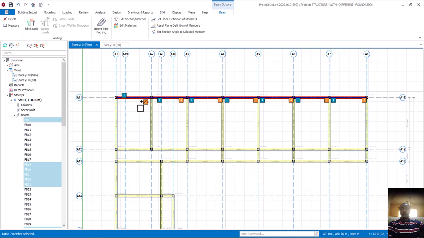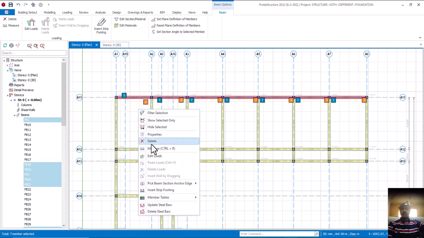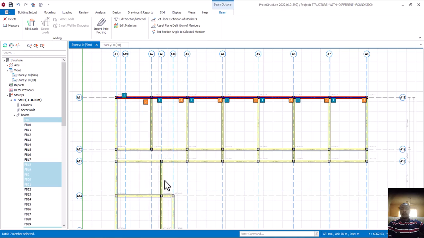I haven't explained that. What do you do? You now come here, right click and come to Insert Strip Footing. Is that okay? And once you click on it, let's wait for it.